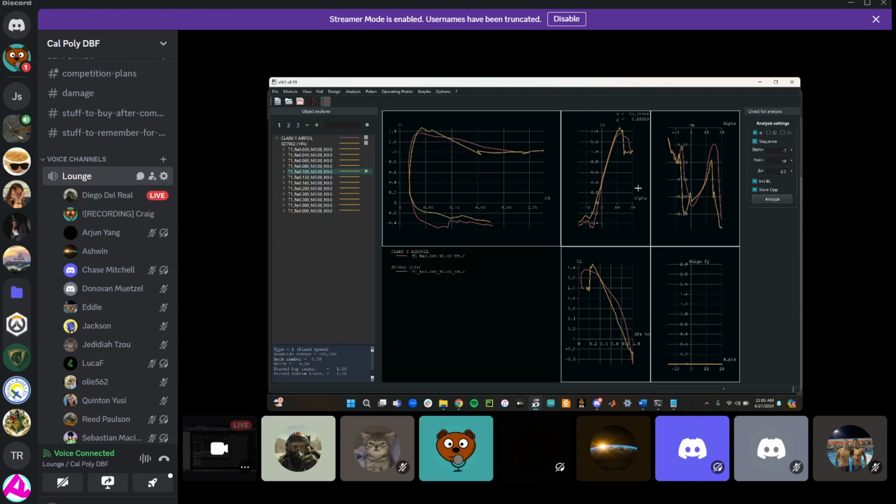Mine are both shades of blue. How do you change it? Let me change the color. For supersonic, I make this one red.